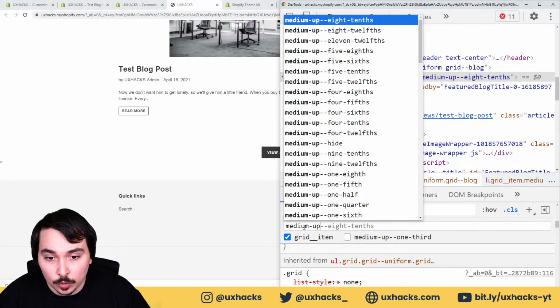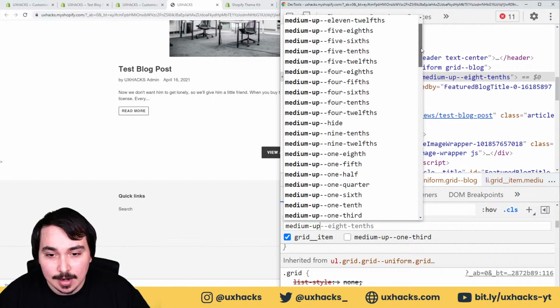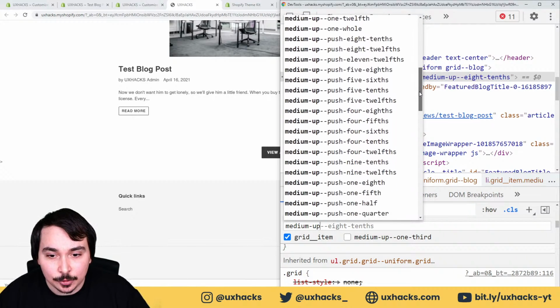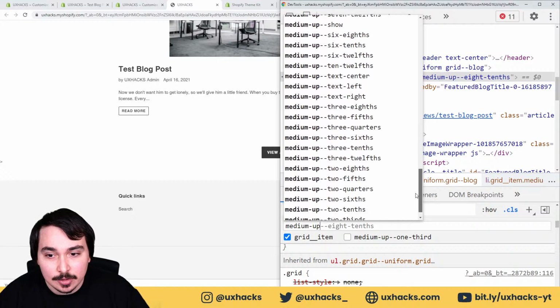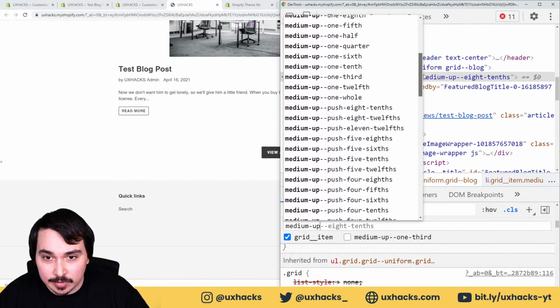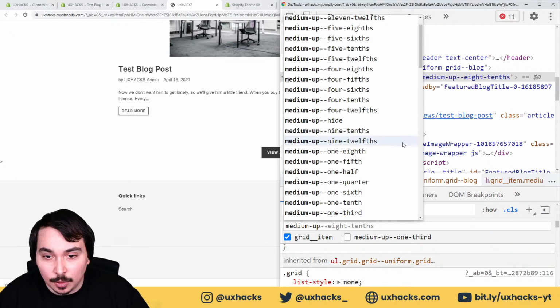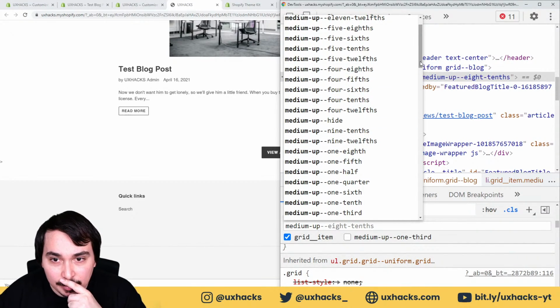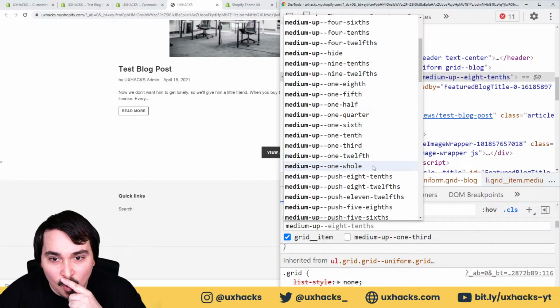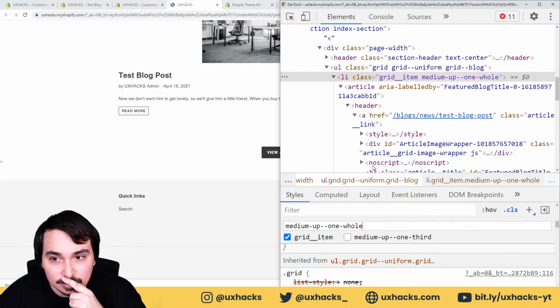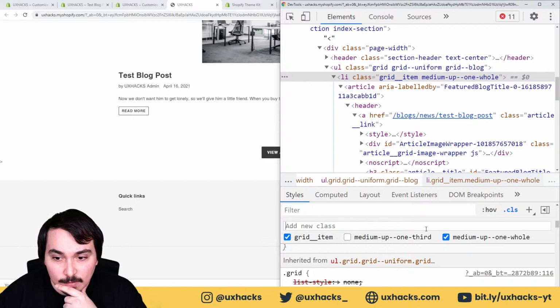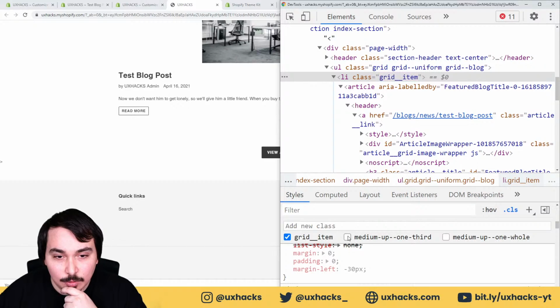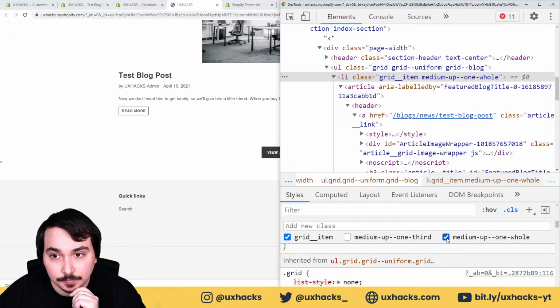Then I wrote the first part of it and it said, hey, these are all of the classes that you already have in place so that you don't have to write your own CSS for it. You can just pick one of these, which is super, super handy. So I'm going to come in here and I'm going to say, we actually want one whole. So again, we can unclick that. We can put 1/3, but we want it to be one whole.